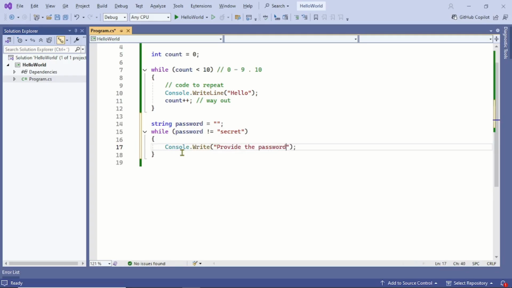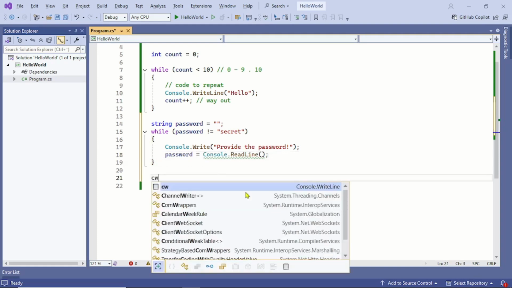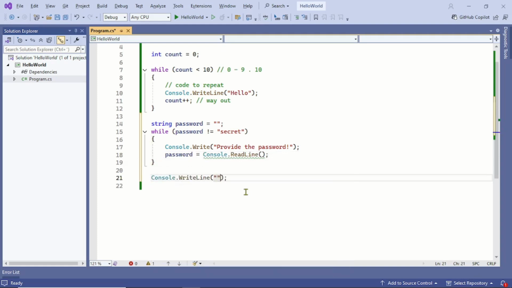Provide the password like this, and we'll save the password in the password variable like this. And then outside of the loop, we will print a console write line. We will say password accepted, access granted. Before we run this program, let's try to understand it.